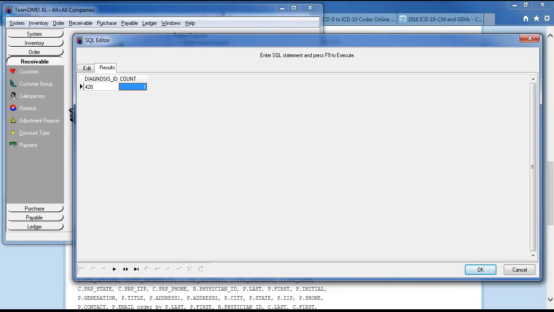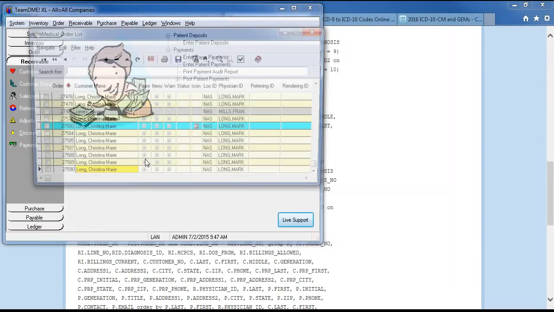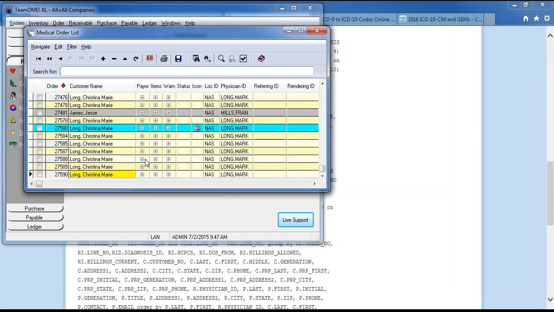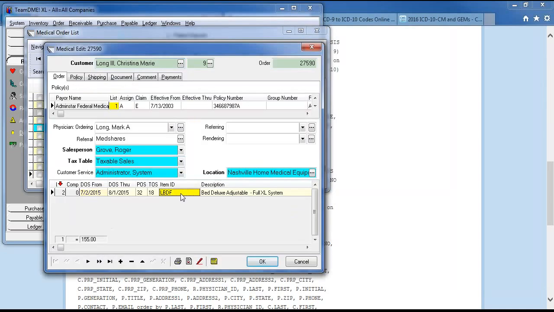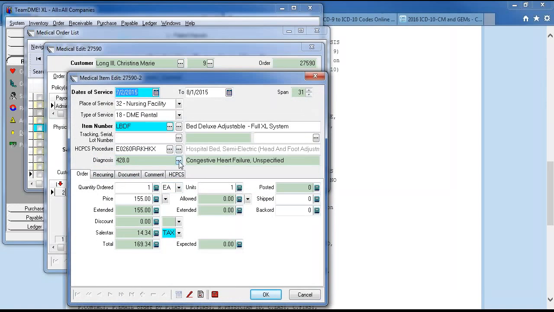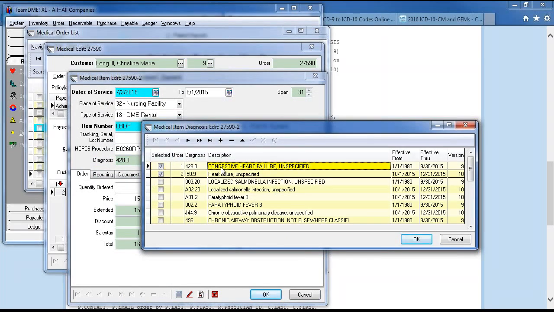Okay, Sarah's asking a great question here. When discussing the one-to-one match on the coding, isn't the whole point of ICD-10 to eliminate the use of unspecified in coding? And then she gives us an example, but we had an example already in the oxygen concentrator. Well, this is hospital bed, but it's the same thing. This is congestive heart failure unspecified. That's what the doctor gave us. Here, we're converting it to the equivalent ICD-10 code, I-50.9, which is heart failure unspecified.